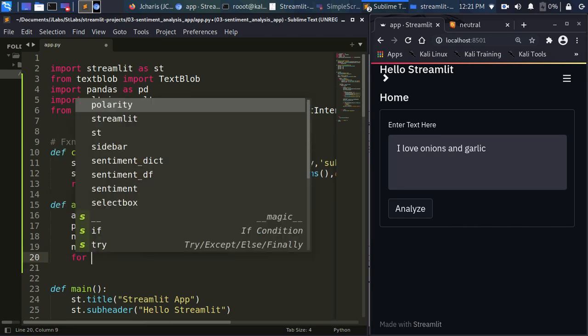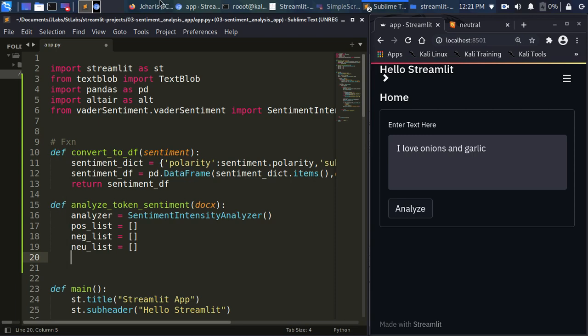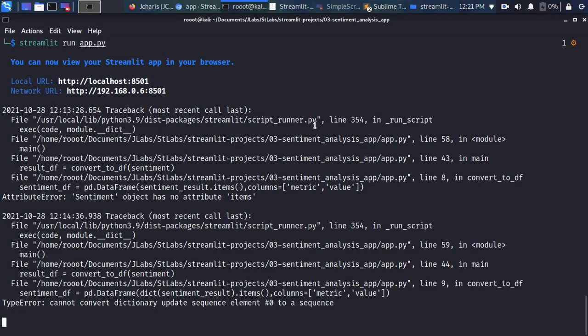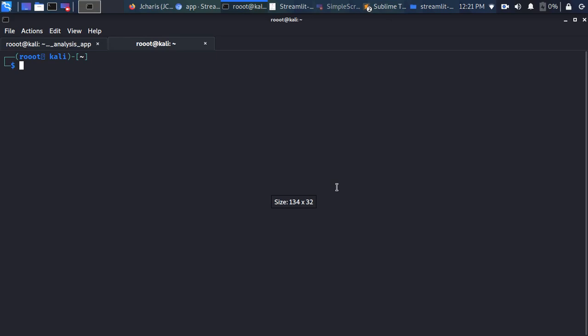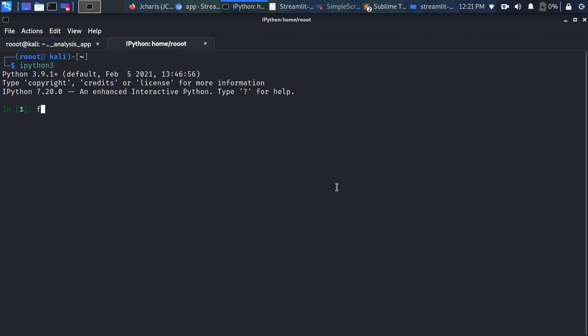So it's going to be a for loop. The reason is that, let me show you what I mean. If I go back to my terminal, and let's go back here, my Python. This is how VADER works. The full name is Valence Aware Dictionary and sEntiment Reasoner. So it's going to be from VADER sentiment analysis. So sentiment dot VADER sentiment, I want to import the sentiment intensity analyzer.